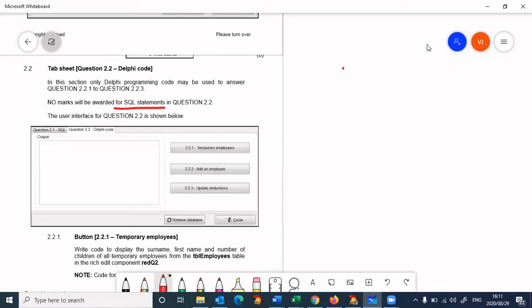The user interface is as follows. There's 3 buttons. One is for temporary employees. The second one is add an employee. And the third one is update deductions. And we need to write the codes for each of these buttons.